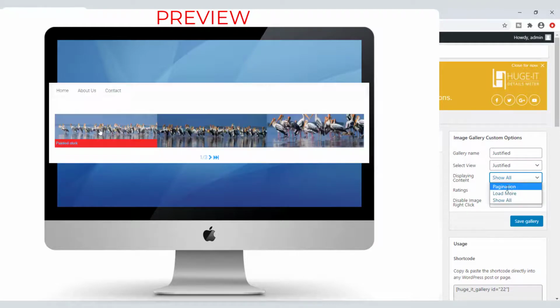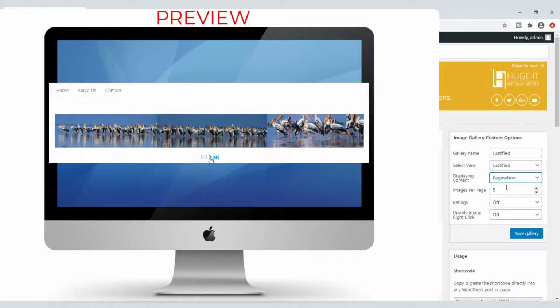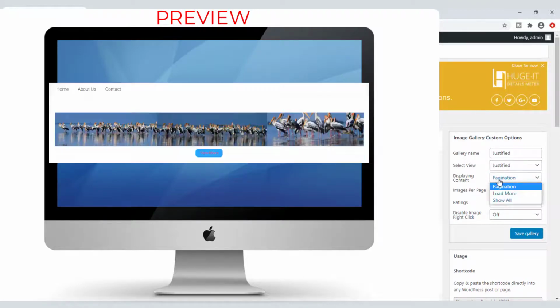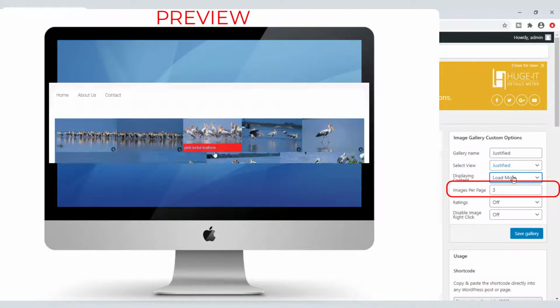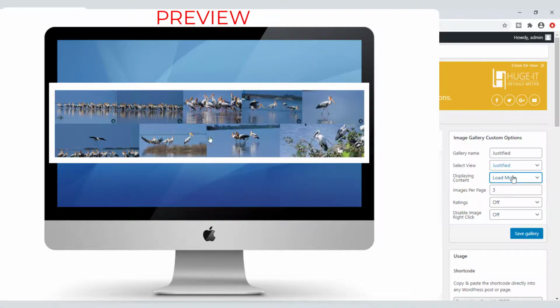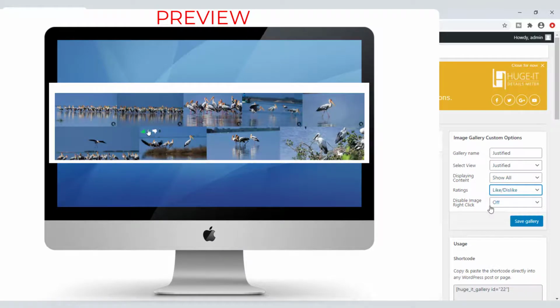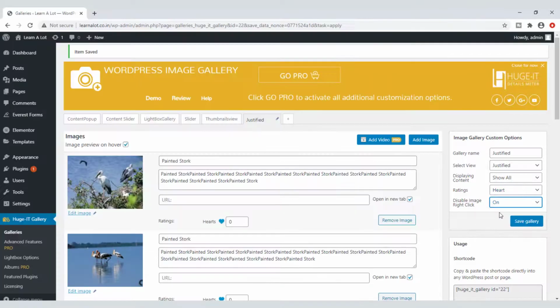If you want to display images in pagination, then select pagination. If you want to show Load More button, then select Load More. If you have selected pagination or load more, then there is an option to change number of images per page as per the requirement. There is a rating selection where we can enable likes, dislikes and hearts for our gallery images. We can restrict mouse right click here. Click on Save Gallery button to save the gallery.